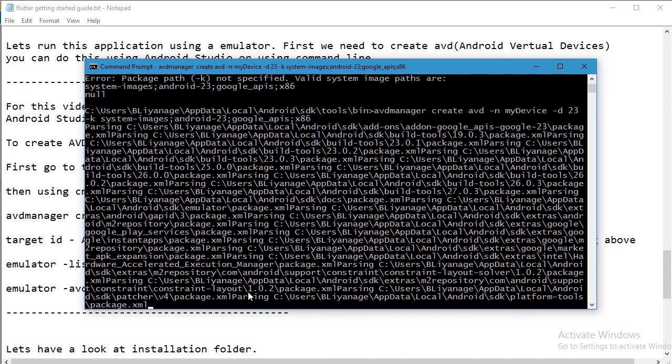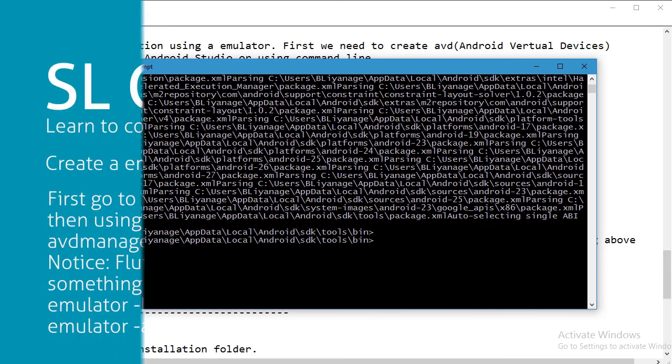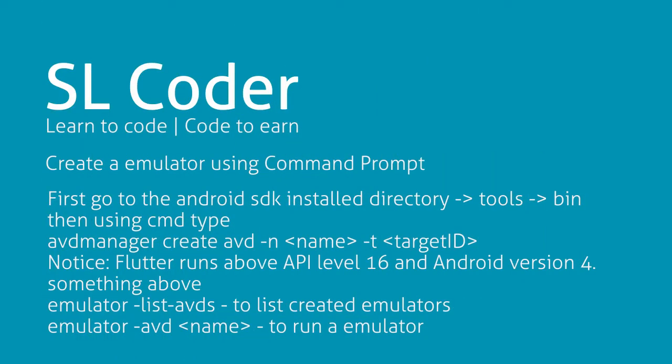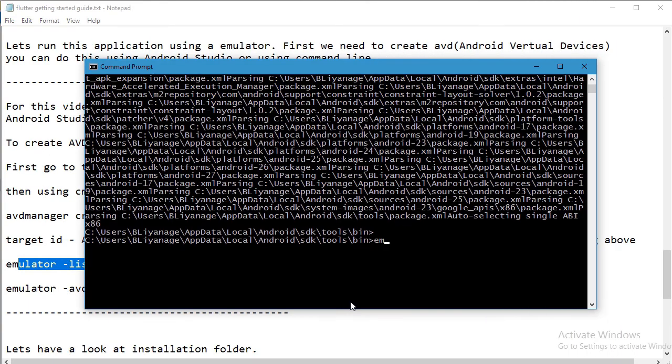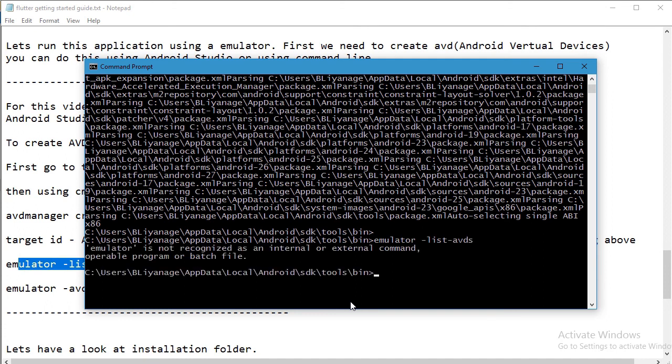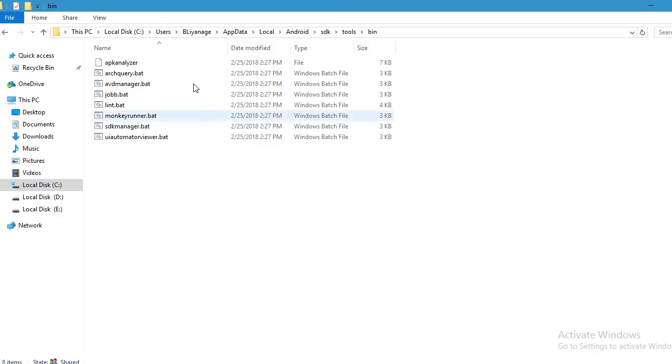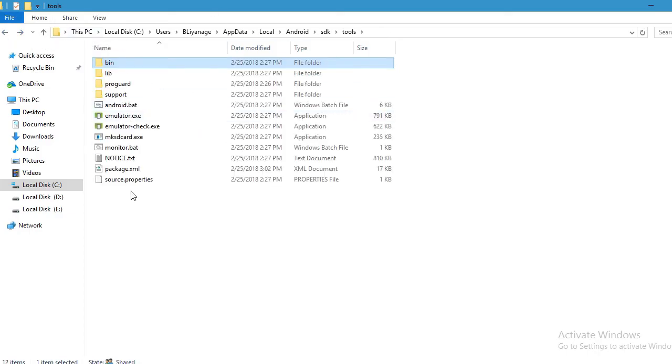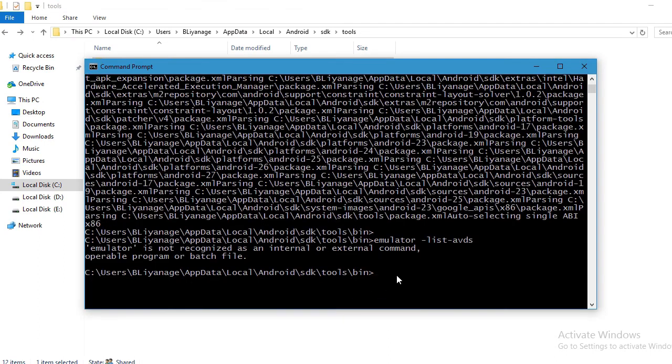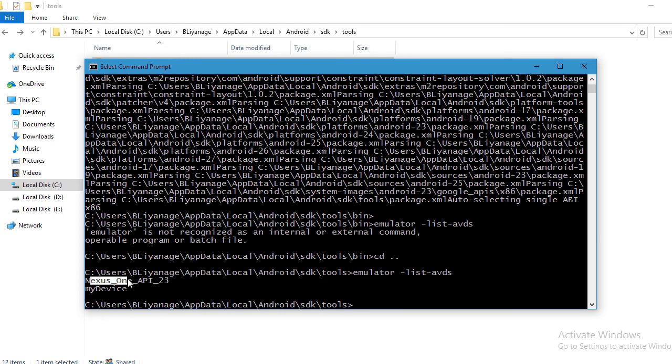Now you can see the emulator is created successfully. Notice Flutter runs on API level 16 and above, Android version 4 point something and above. To see the list of created emulators, type emulator space -list-avds. Emulator is not recognized. That's because we are in the bin folder and we should be in the tools folder. So we need to go back one folder. To do that, type cd space .. and press enter. Okay, now I am in the tools folder. Press up arrow and press enter. You can see the 2 emulators I have created.